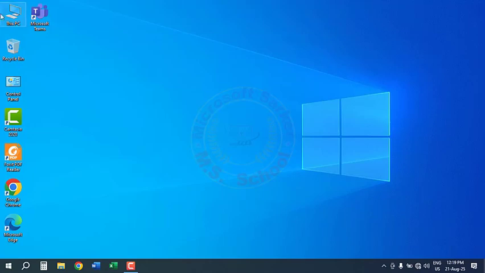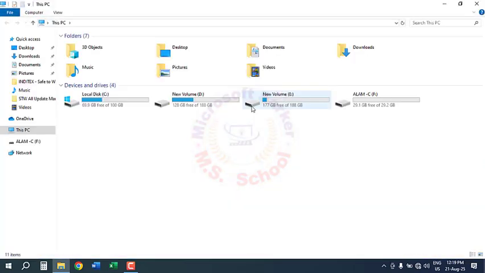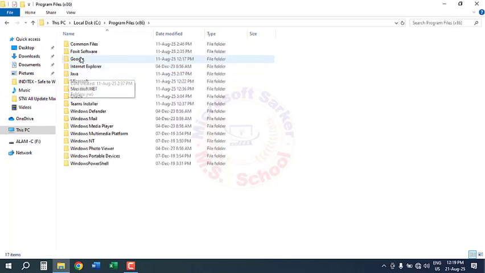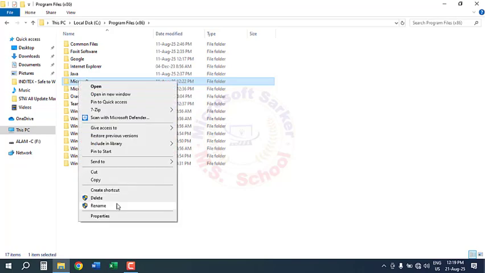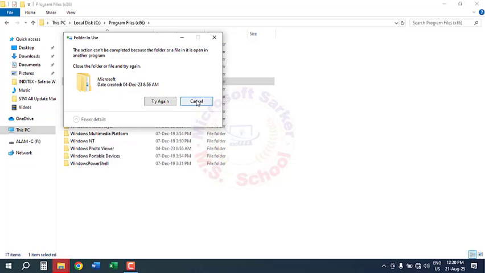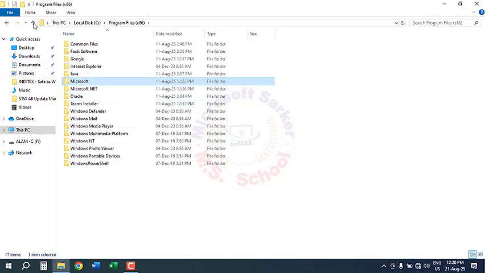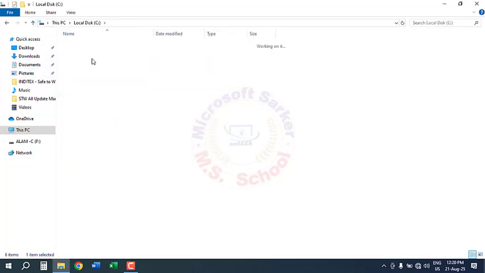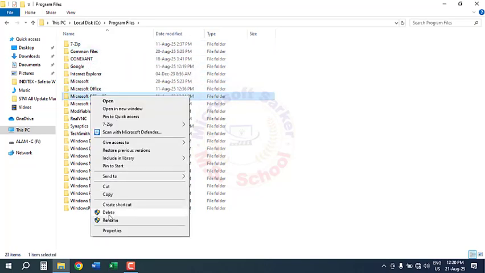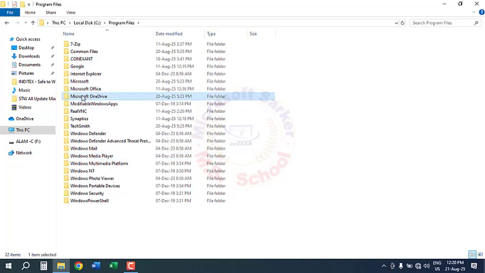Go to This PC and open it. Go to C Drive. Click Program Files. Find Microsoft, right-click on it and delete. Click on the Menu option. Back to Program Files. Under Program Files, delete the Microsoft folder and all Microsoft files.